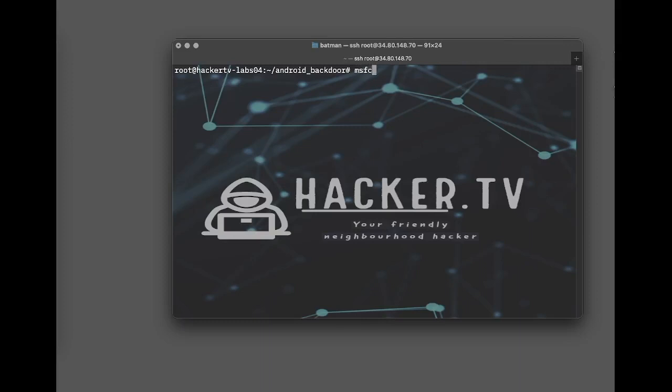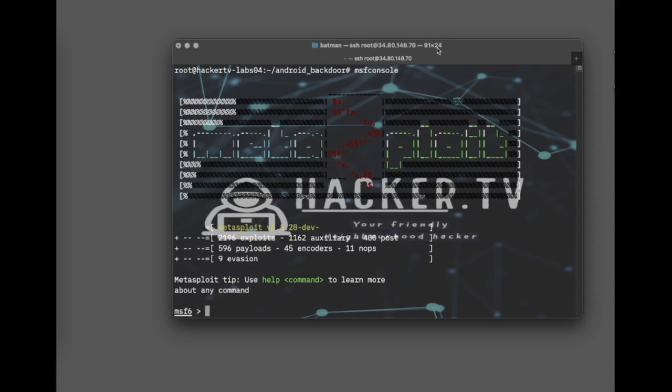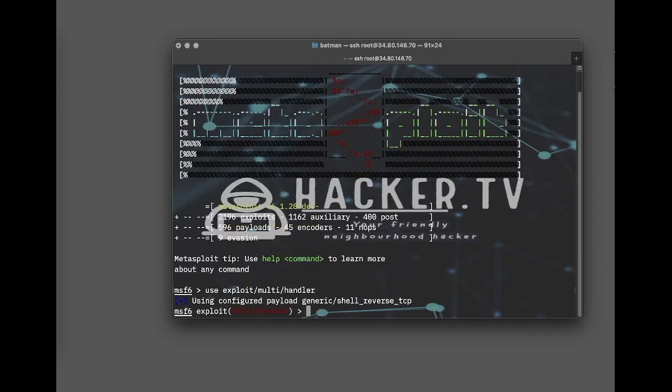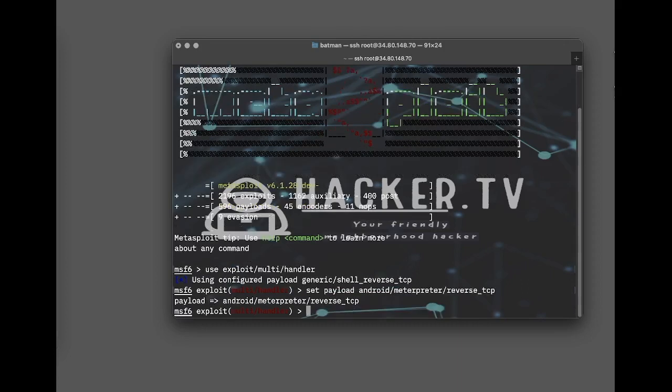So now we'll use msfconsole to access the Meterpreter shell. Whenever the application is executed on the victim machine, it will try to connect to the public cloud server on port 1337 that we configured. To configure Metasploit, we use exploit/multi/handler. Now inside this we'll need to configure the options. The first one is the payload. Since we are using Android, we'll configure the Android Meterpreter reverse TCP payload. That's it. And we'll set the options.